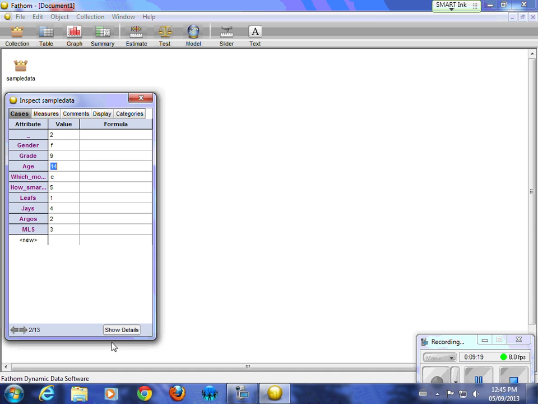Okay, so that's the first part of this lesson. That's how to get your data into Fathom. The next video talks about how Fathom works, or what we use Fathom for, or how you can use it. And I'm going to just show you some of the basic functions. There are a whole lot more functions. It really depends on what you want to do. Okay, so we'll talk about that in the next video.